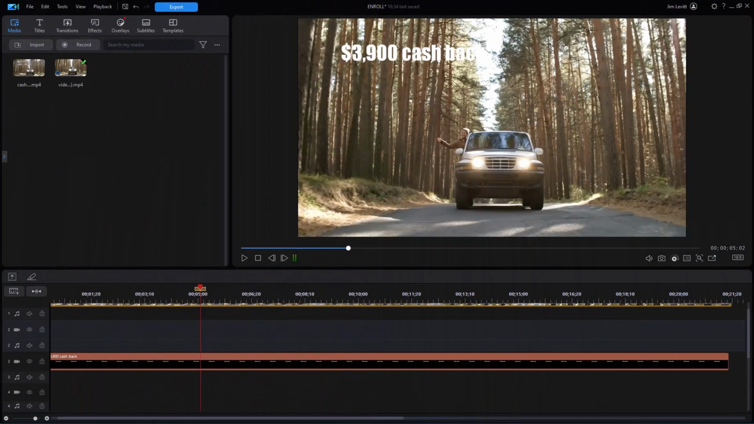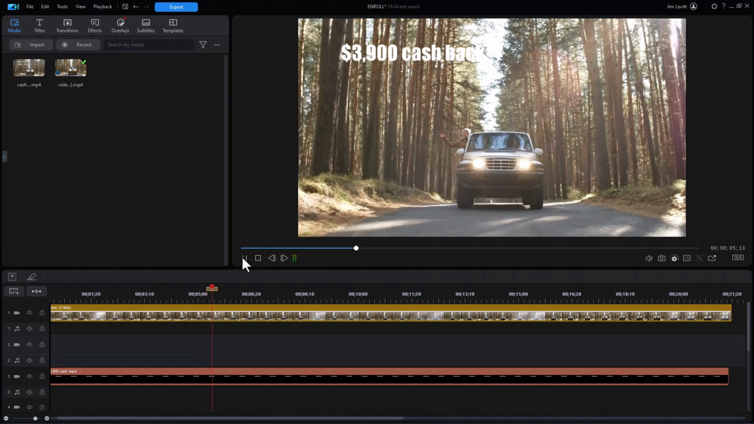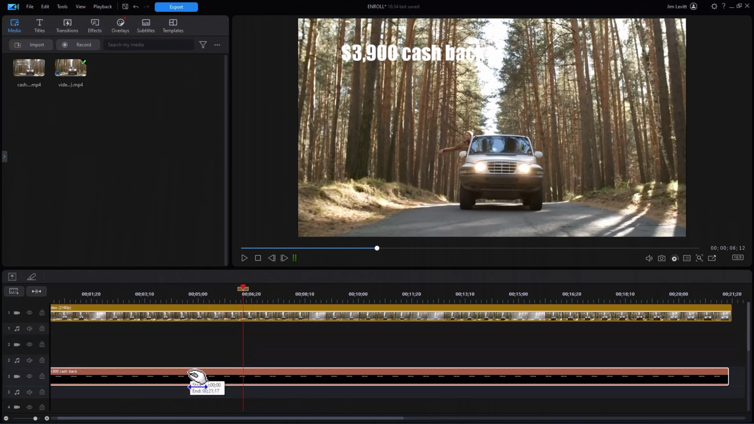What we have in our material that we put on the timeline is this clip on track number 1. That's basically the vehicle coming toward us. And then we have the first line of a title, $3,900 cash back. It's white, and that's all there is to it right now.